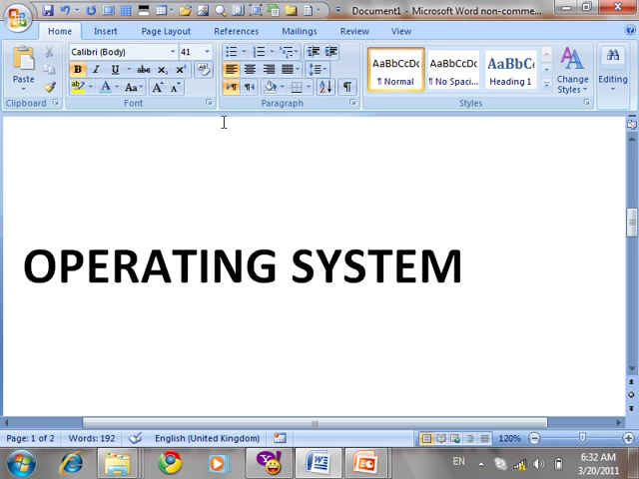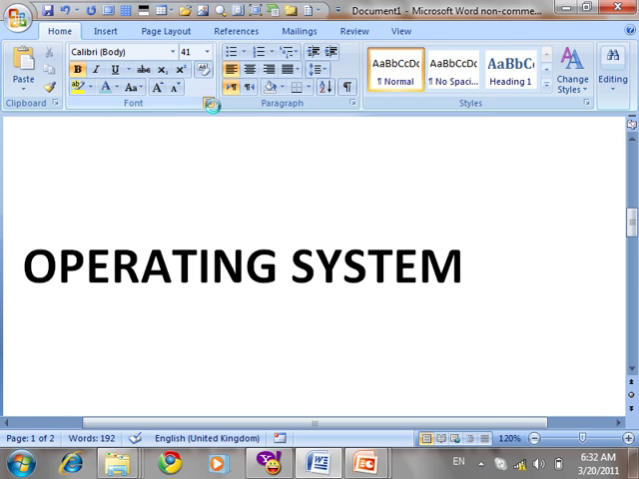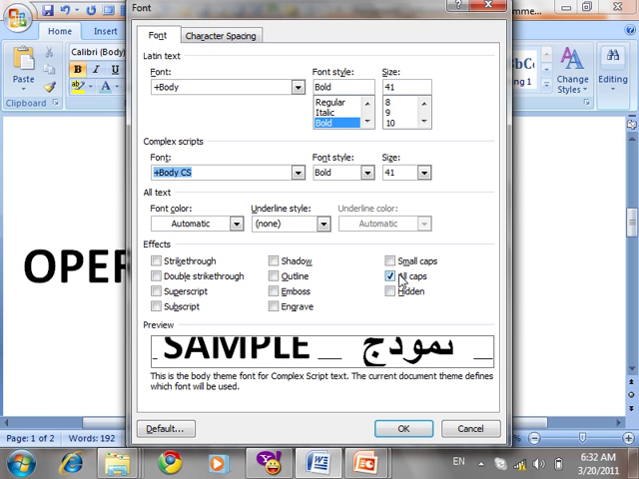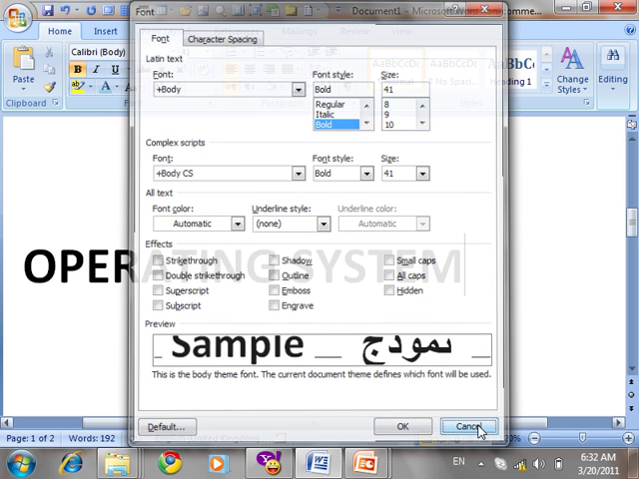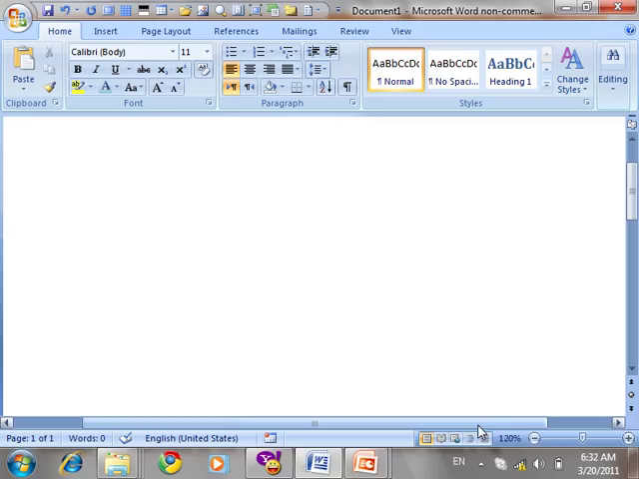Next one here is hidden text. So for that I'm going to create a scenario, and the scenario will be like that. Delete all text, Control Space here. Let's suppose I'm creating an entry test paper. Entry test paper.